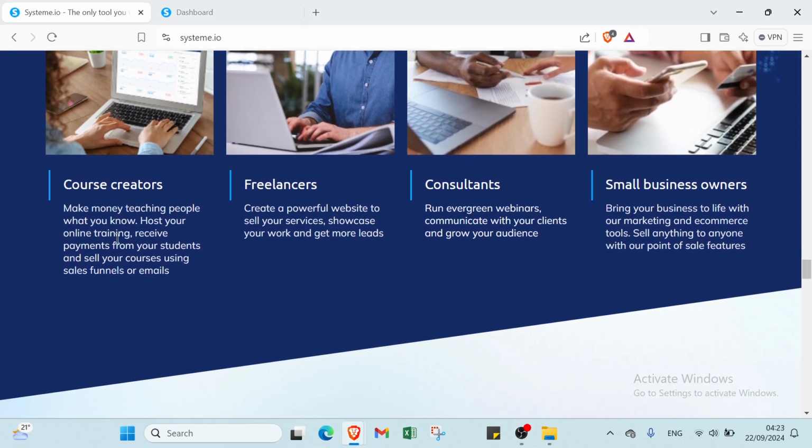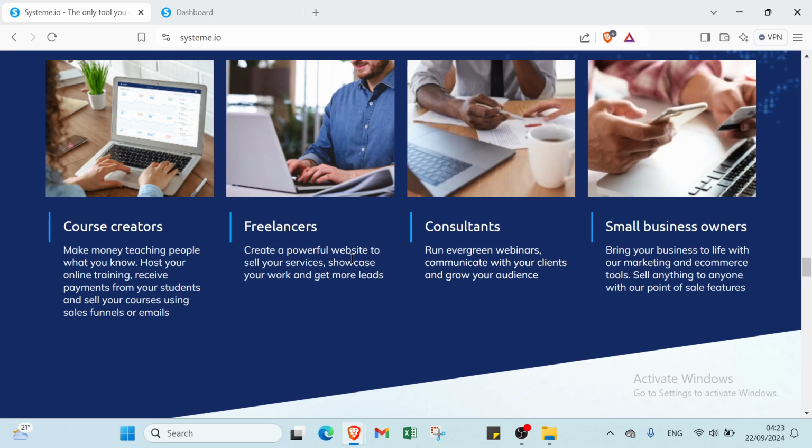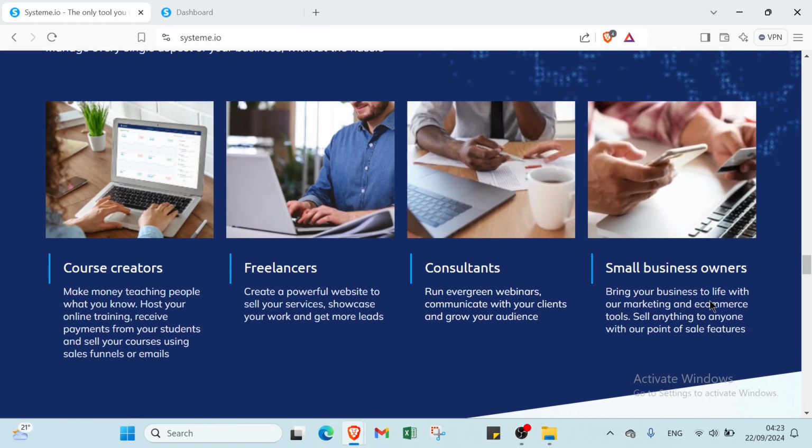The first one, course creators: make money teaching people what you know, host your online training, receive payments from your students, and sell your courses using sales funnels or emails. Then we have freelancers here: create a powerful website to sell your services, showcase your work, and get more leads. Then we have consultants here: run evergreen webinars, communicate with your clients, and grow your audience. Then we have the last one, small business owners: bring your businesses to life with our marketing and e-commerce tools, and sell anything to anyone with our point of sale features.